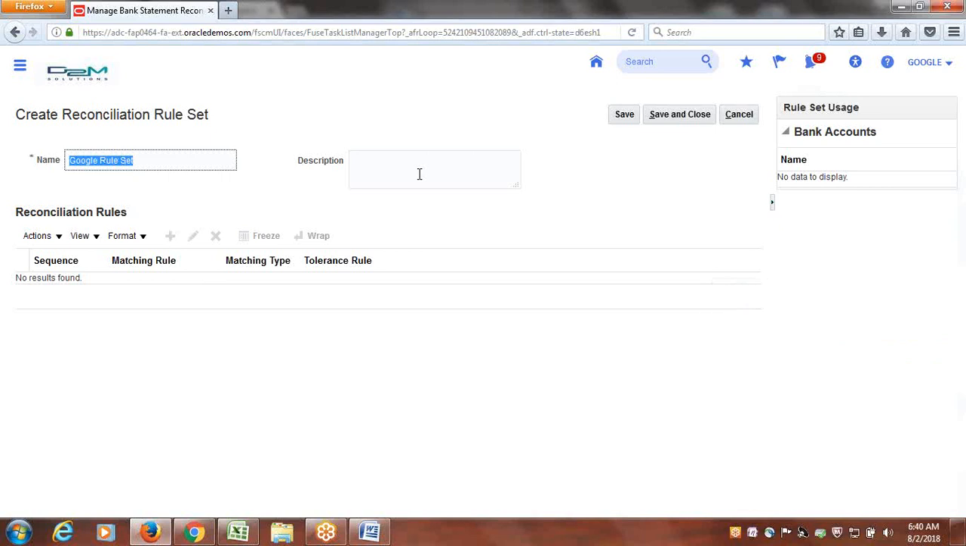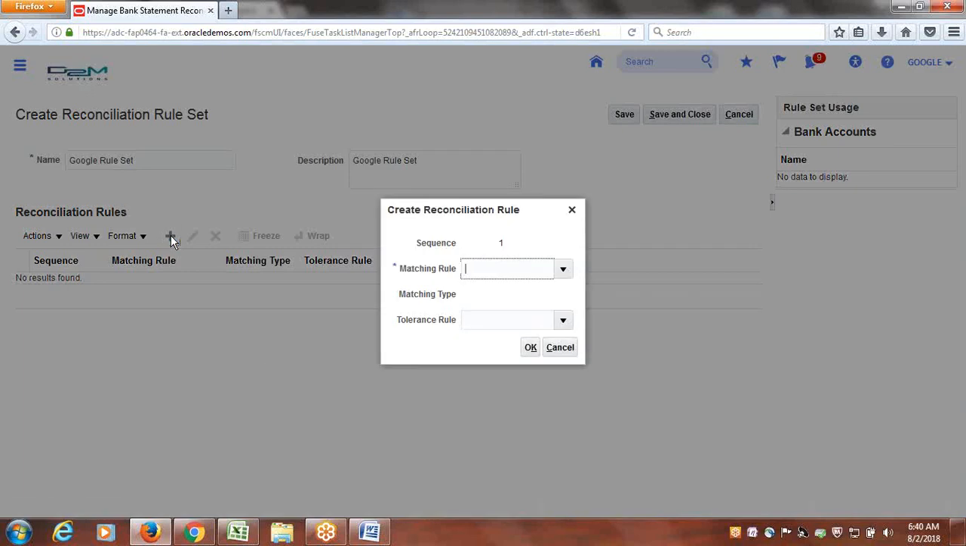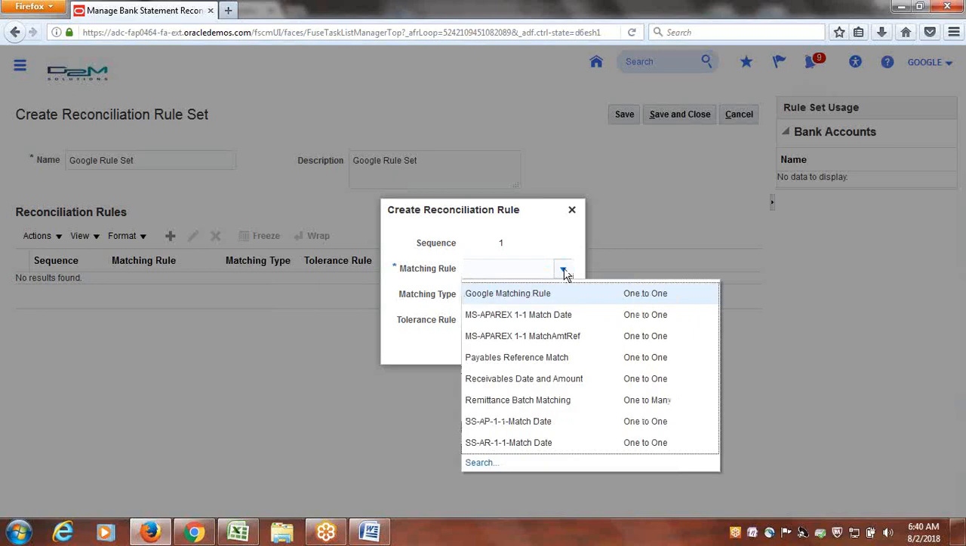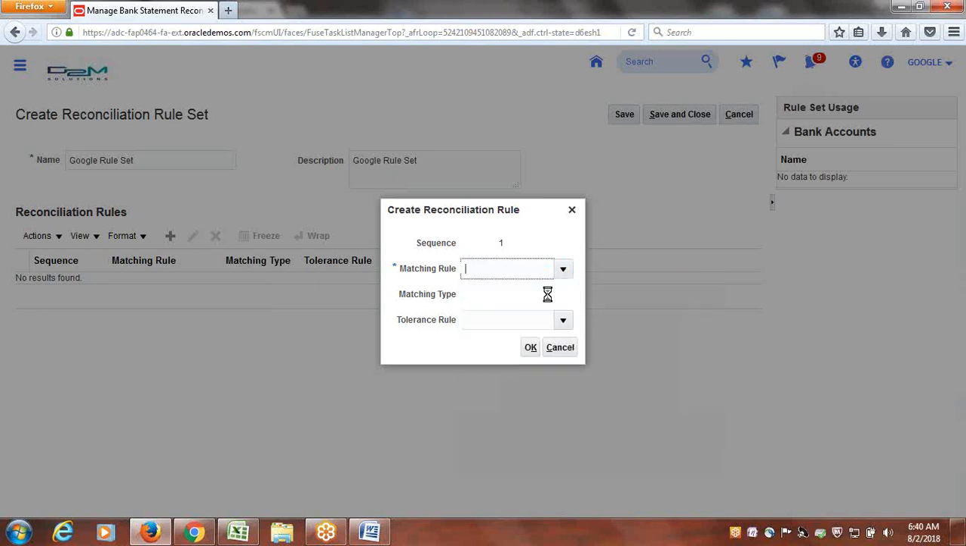Description is optional, and you can save. Click on create. So matching rule. We are just going to list out the matching rules that you created. Google matching rule, and say okay.